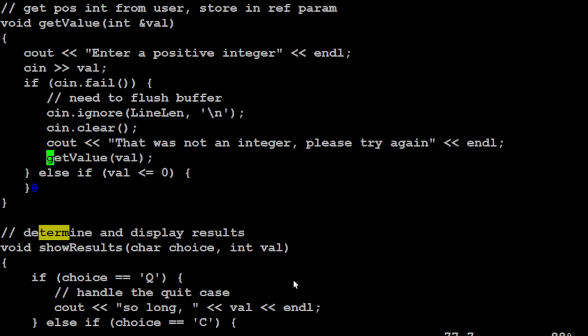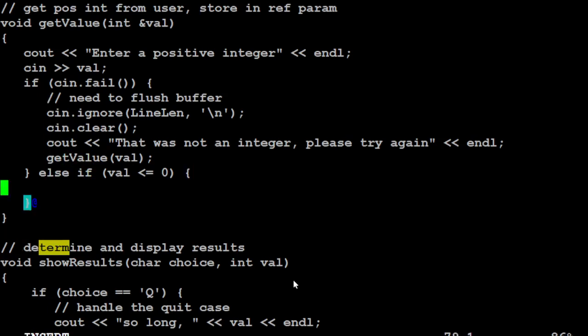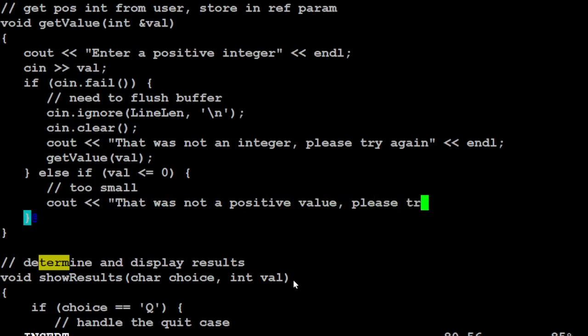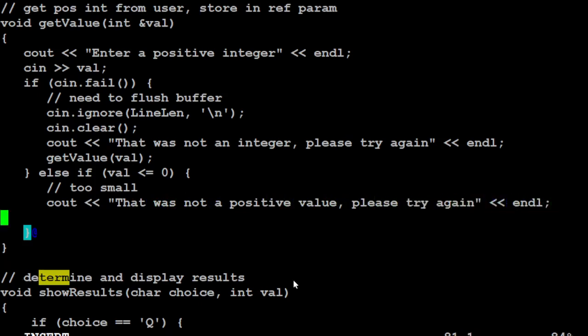So, we've got our attempt at error checking if it was not an integer. The other possibility is it was too small, so we'll let them know that was not a positive value. Now please try again. And again, we'll do our recursive call to get the response.